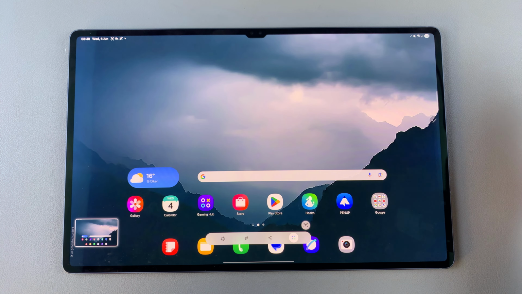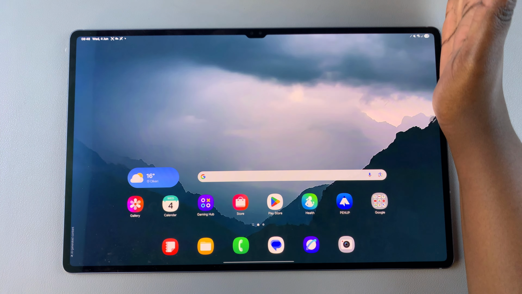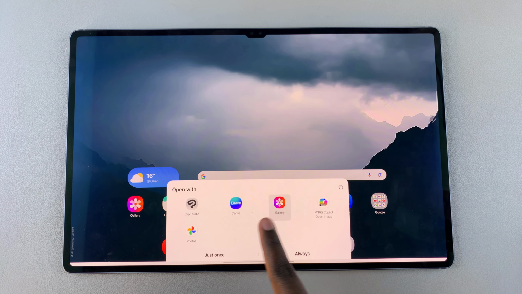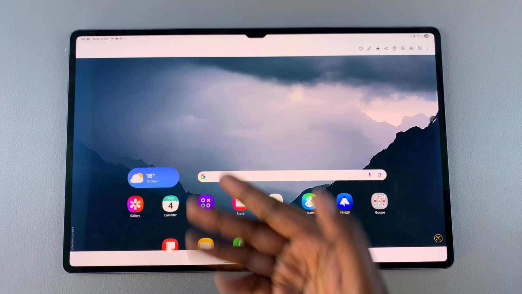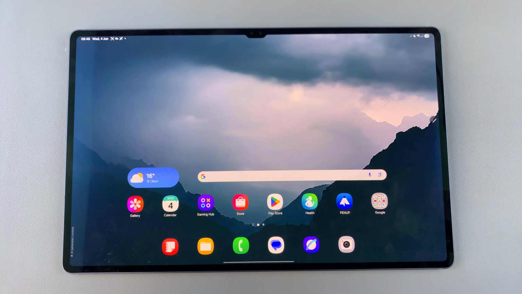Again, you need to swipe it across the whole screen so that the screenshot can be captured. Once it's been captured, you can tap on it to view the image, and there you have it. You successfully captured your screenshot with a palm swipe.